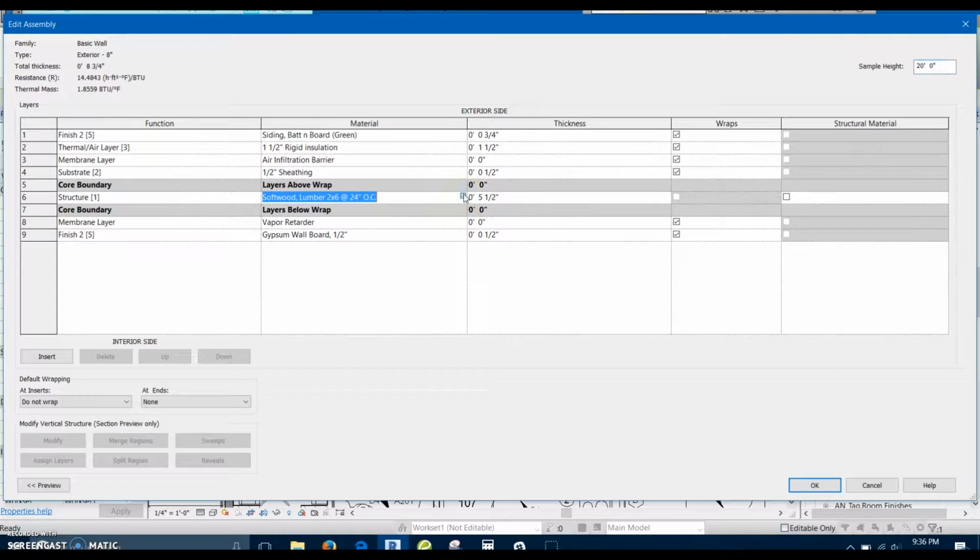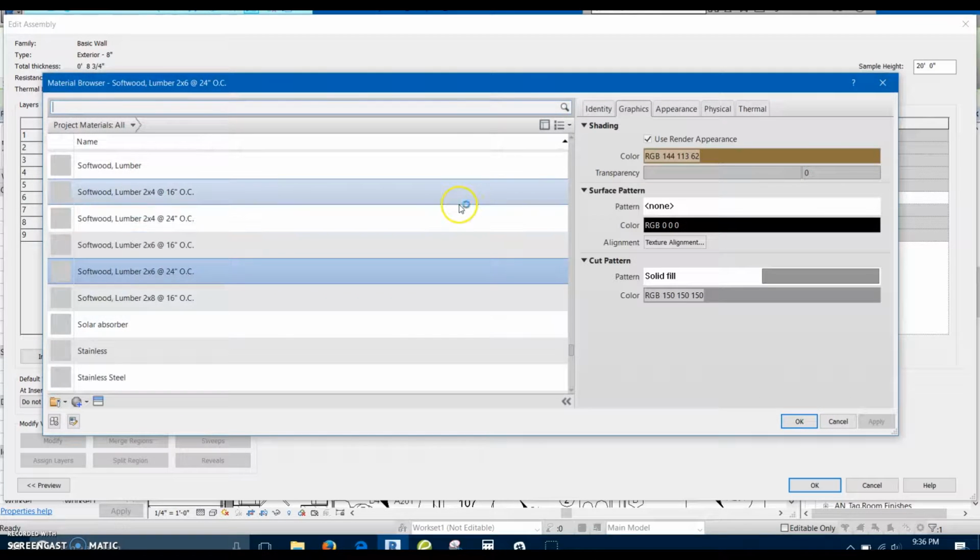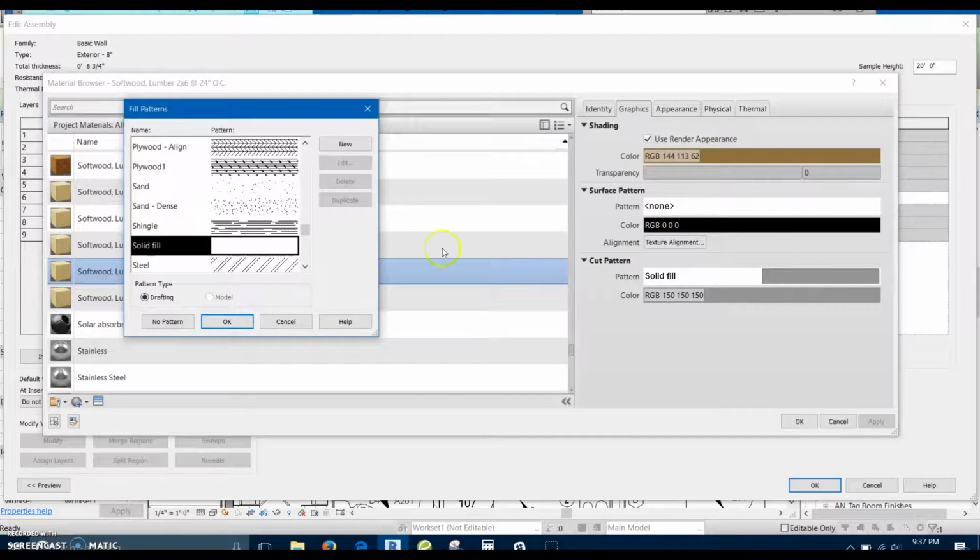When you click on the little 3 dots to the right there, you notice I have a few different material types here. The reason I did this is so that each material or each different type of framing can have a unique cut pattern to it. So we're selecting this material, a 2x6 at 24 inches on center. If you notice over here, the cut pattern is a solid fill, and so it's going to be solid gray, and you can change that just by clicking.